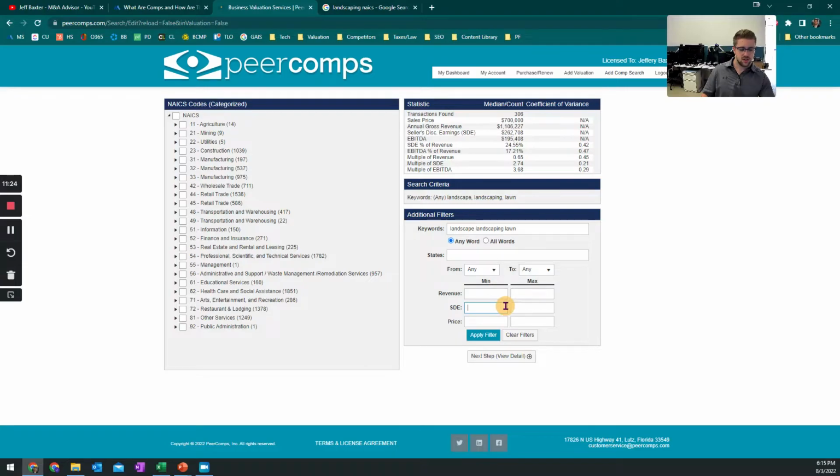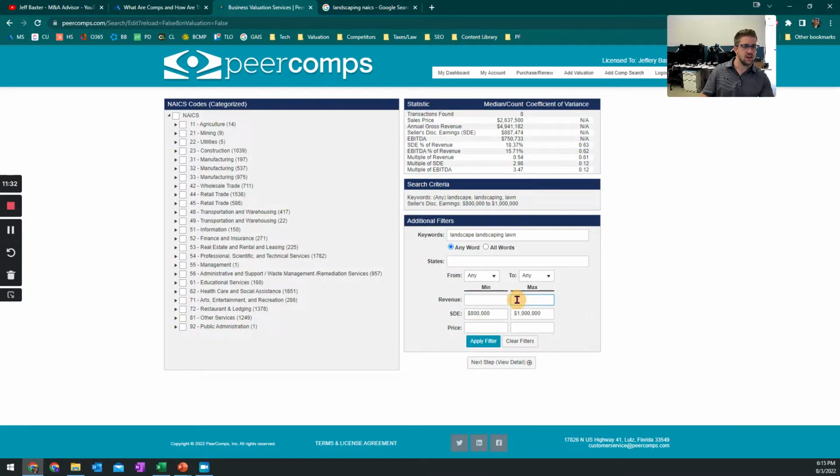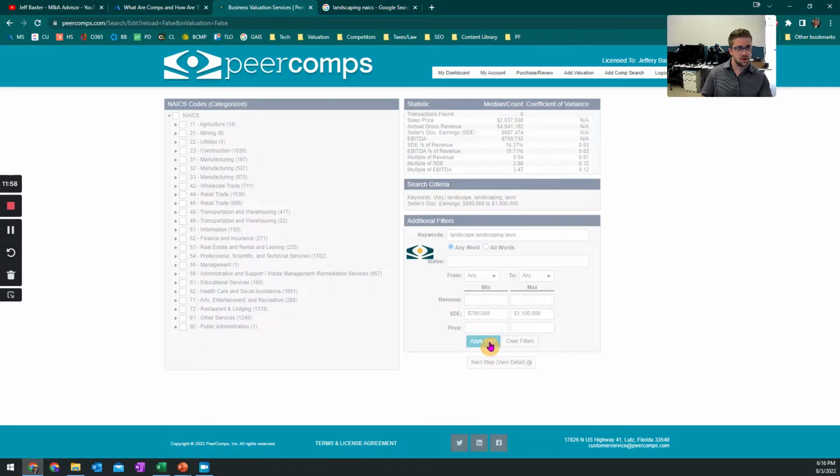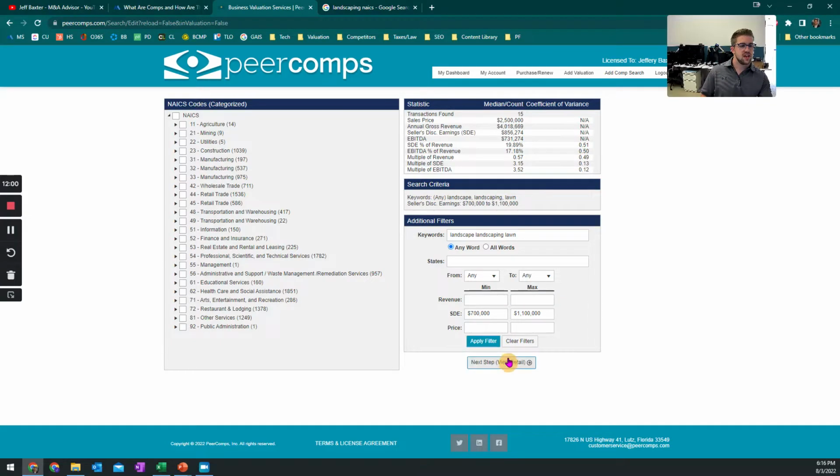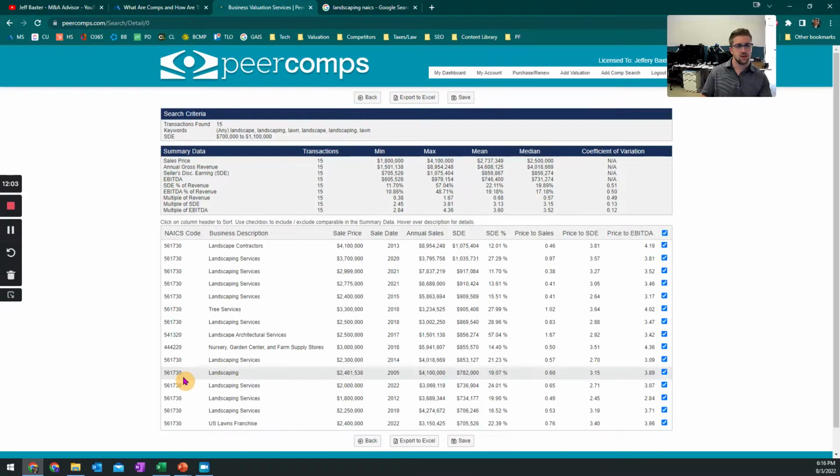So we have 306. So now we can lower this to look at a range of 800,000 to 1 million in SDE. So now we're down to 8. We could get a little bit more specific on the geography, but I don't want to do that because we only have 8, and 8 is just not enough. We'd like to have 10. I would say having like 15 to start with is good, because then you can start to cull it down and pull out the outliers. So what I'll do is increase this range a little bit from 700,000 to 1.1 million. And now we have 15. So we can take this to the next step and take a look at what's available here.